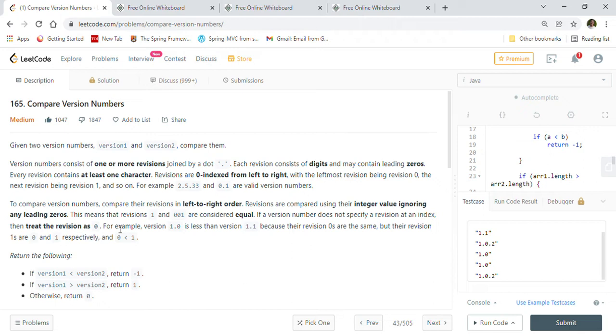So let's start. Given two version numbers, version 1 and version 2, compare them. They have given us two versions, just like we have software versions, 1.0, then 1.0.2, something like this, or 2.0.4. We want to compare those versions.